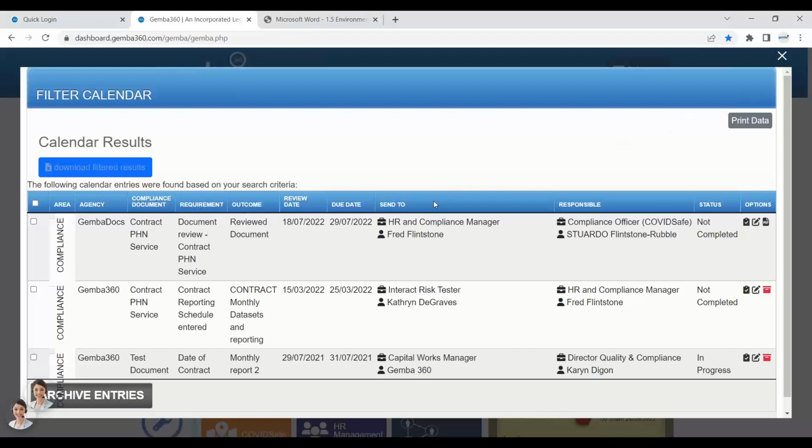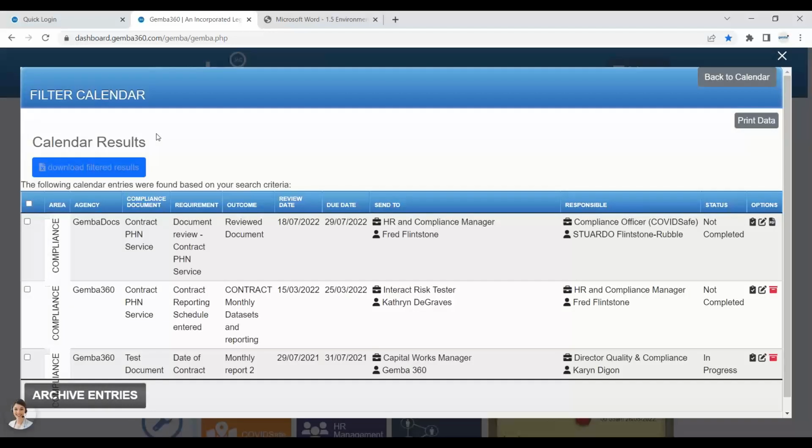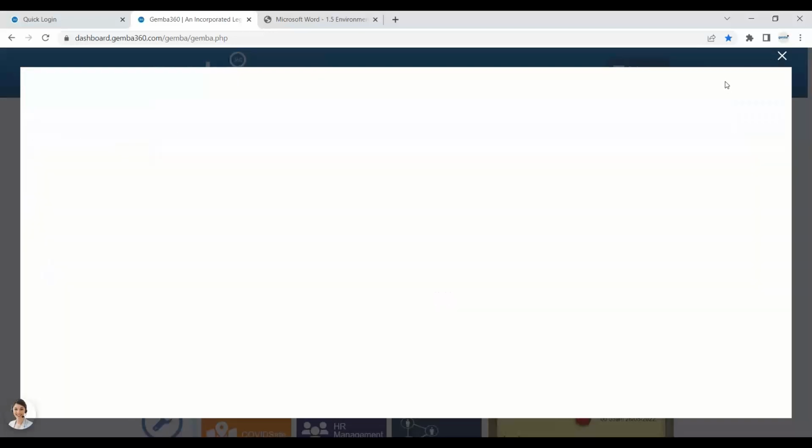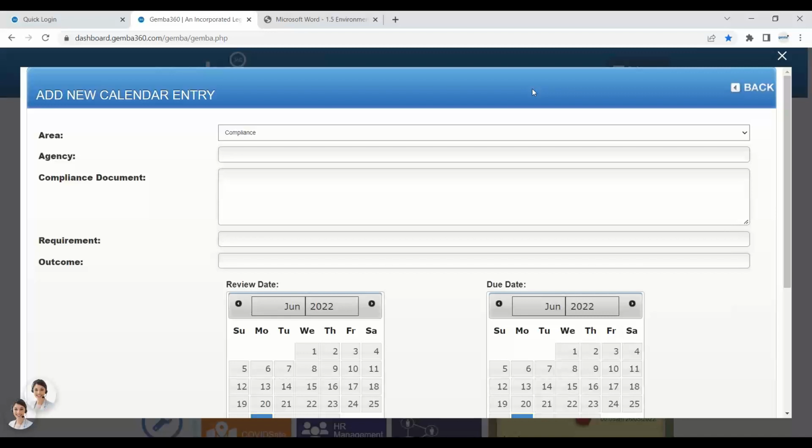So any changes that are actually happening within your system are being managed directly out of the compliance calendar. Lastly, what I just wanted to show you was this. There may be things that you want to set up in your own calendars that are unique to your agency. All of these things can be done simply by clicking on add a new calendar entry. An example of what you might want to do is, let's say you wanted to set up your own internal audit.